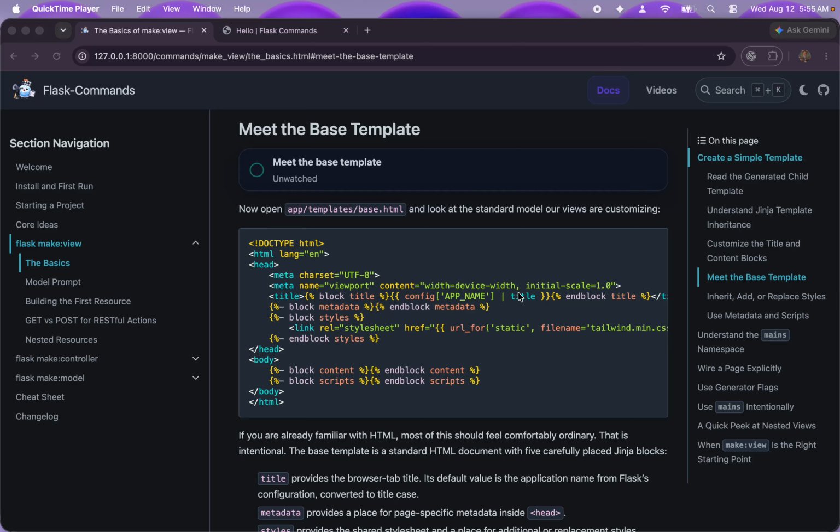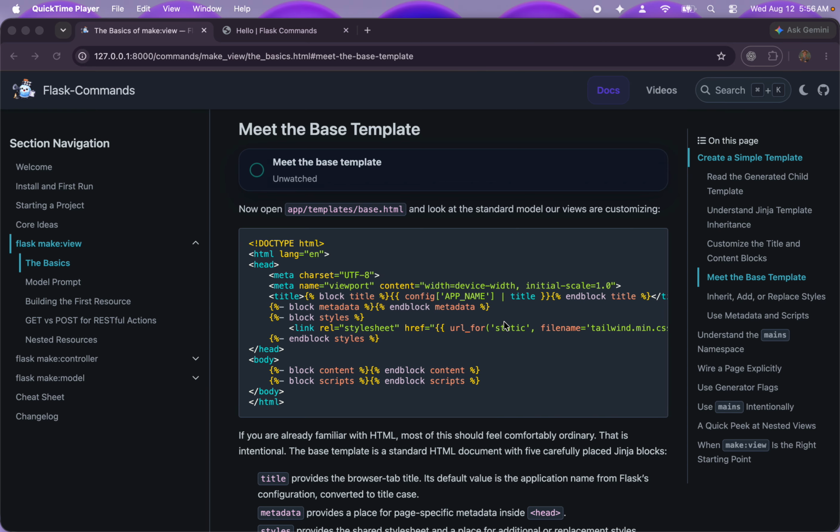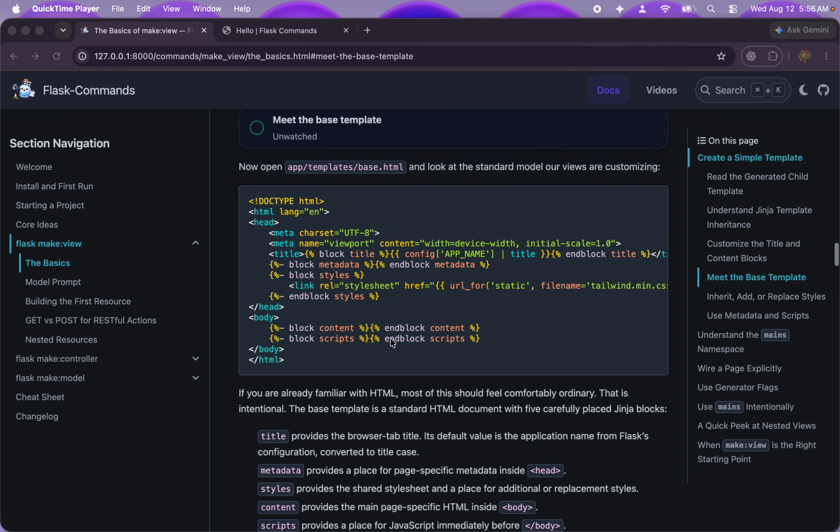All right, finally meet the base template. Then I couldn't resist. I just had to go meet the base template before this. But let's go through the base template. There are five blocks in here that you can extend. We'll go through each one of them.